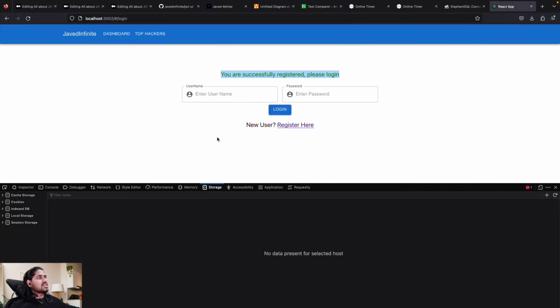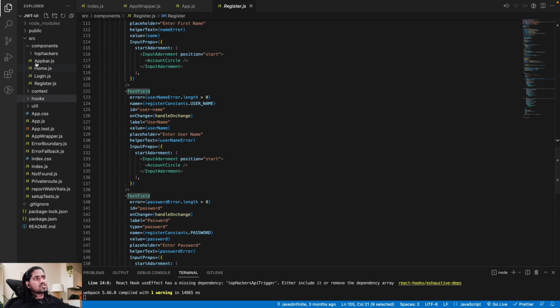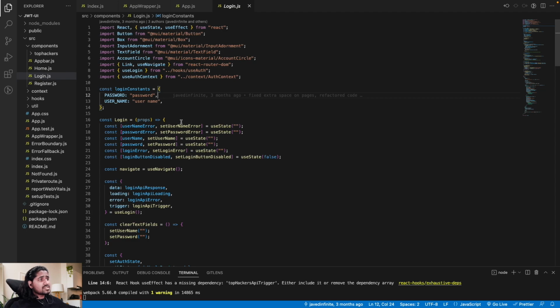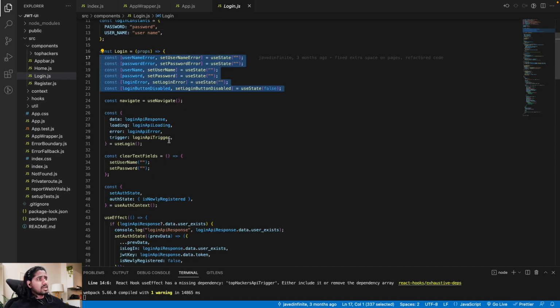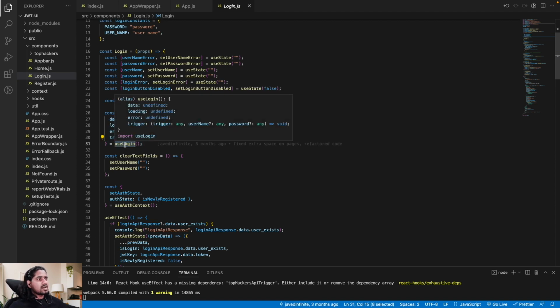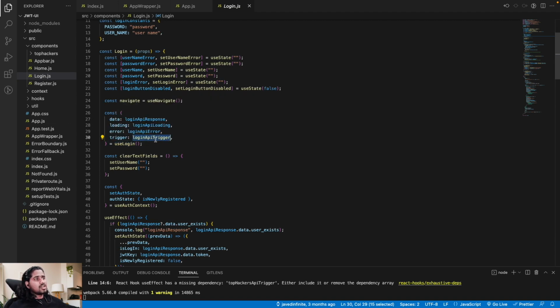Moving forward, let's try to understand now login. So the register component is done. Let's try to understand now login. It's the same again, some settings, navigation used, and this is again the API which we are going to call, the login API, using this custom hook which is useLogin, already explained in the previous tutorials. Here is the trigger which we are going to use.